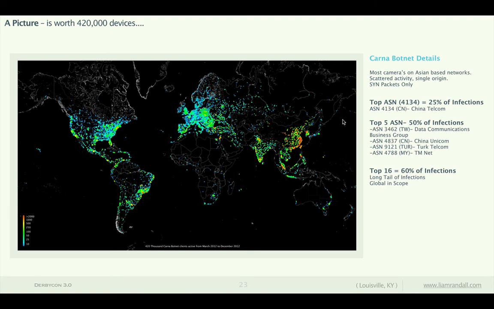And if you count the top 5 ASNs that the cameras were connected to, that accounted for approximately 50% of these cameras, or 210,000 devices. And these were primarily Asian ISPs, with the exception of Turk Telecom here, another hotspot of inexpensive Chinese cameras. But there was a really, really long tail of infection. If you look at the map of the Carna botnet, it generally reflects a map of the global internet with a slight Asian bias here.